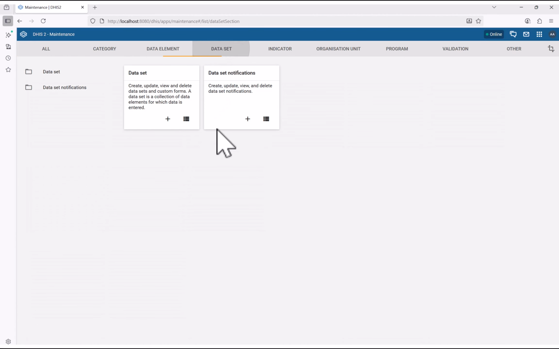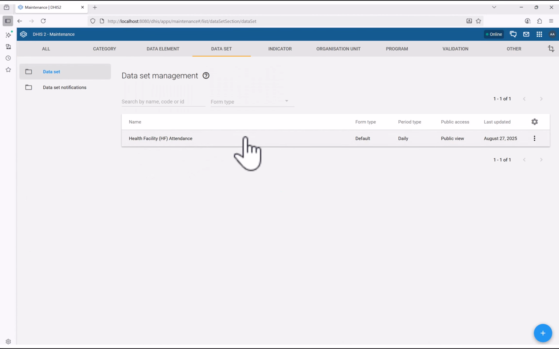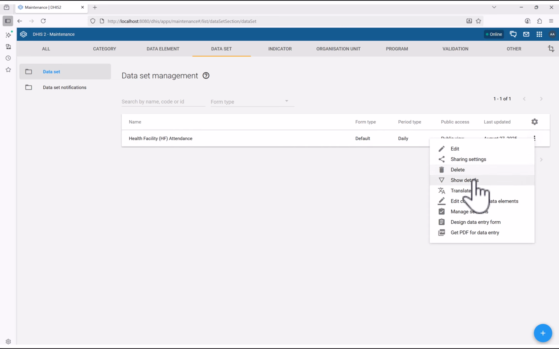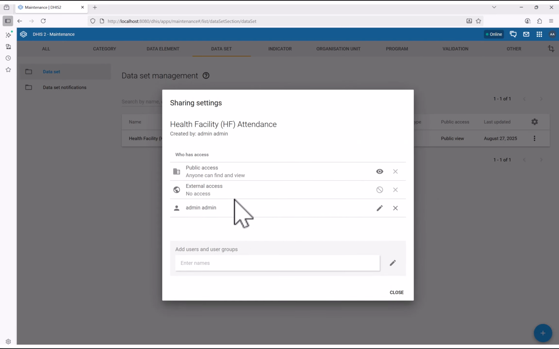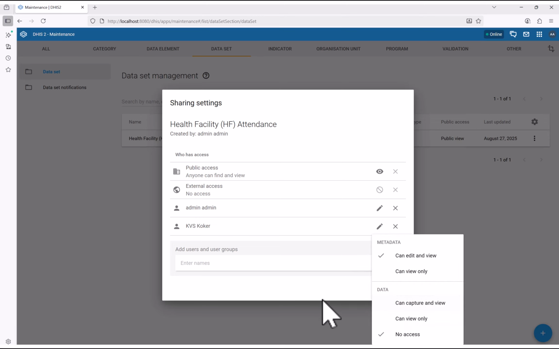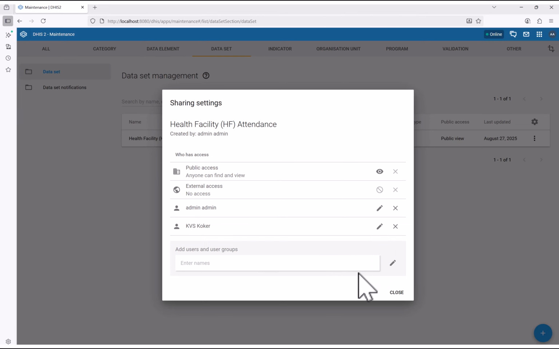So here we have data sets, and we are going to now modify this data set under sharing settings and ensure we have this user, so we can search for kvsk. Now you can create a group and assign all those users to a particular group, and you just select the group here, so that will apply to all of them. Here we want to say this user can capture and view the data.